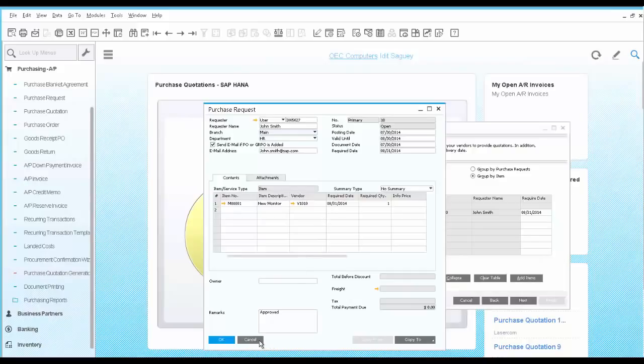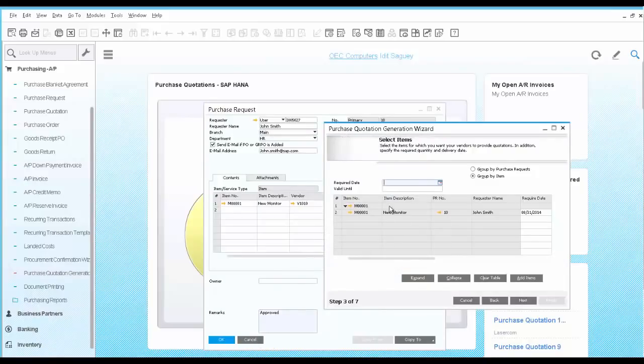Going back to the wizard, you need to enter date information. The required date would be 5 days from today. However, the offer is only valid in the next 3 days.